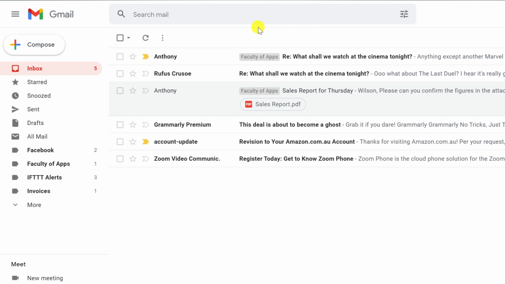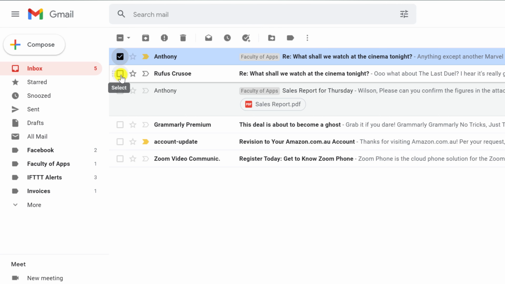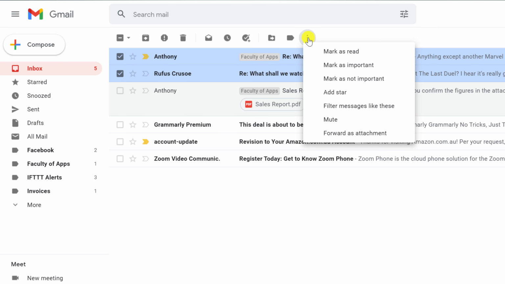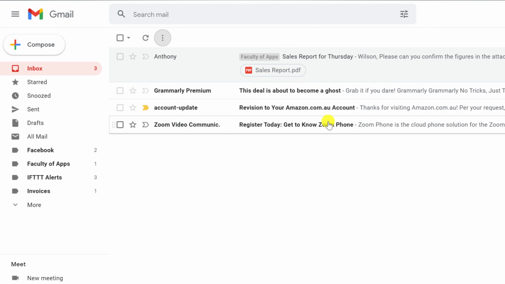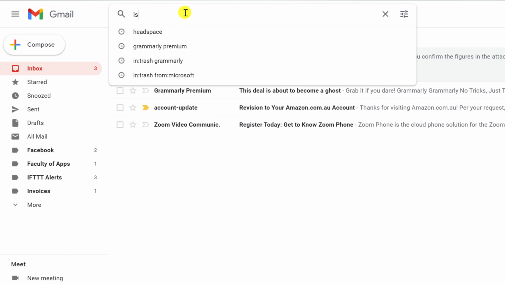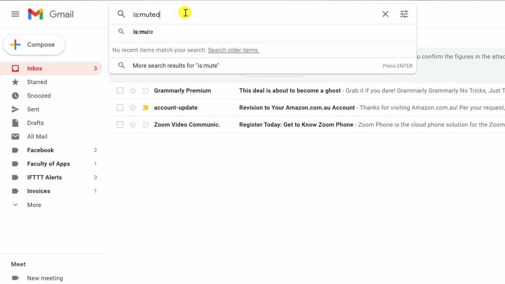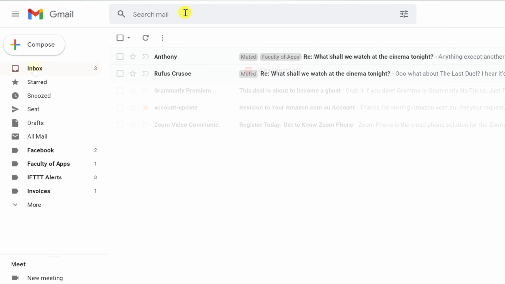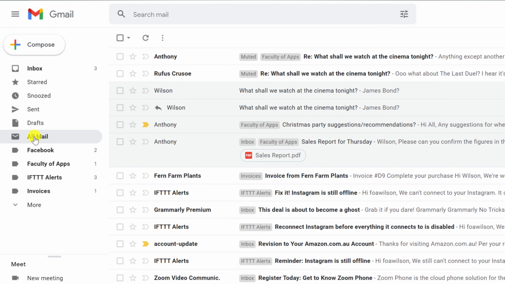Like Snooze, Mute allows you to remove email threads from your inbox, limiting annoying distractions. Here I'm being bombarded with suggestions for movies to watch tonight at the cinema. To stop this thread from filling my inbox, I'll select the emails, click on the ellipsis icon for more options and choose Mute. Unfortunately, unlike with Snooze, there isn't a menu option for muted emails, so to get back to them, you can either search for is:muted or alternatively select All Mail from the menu.